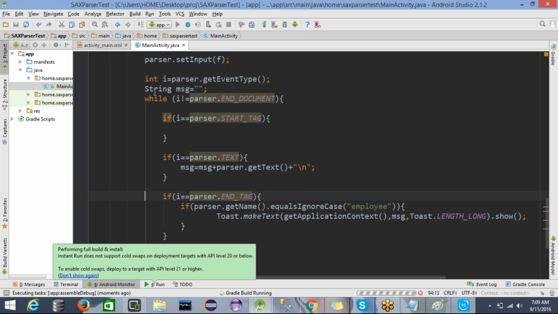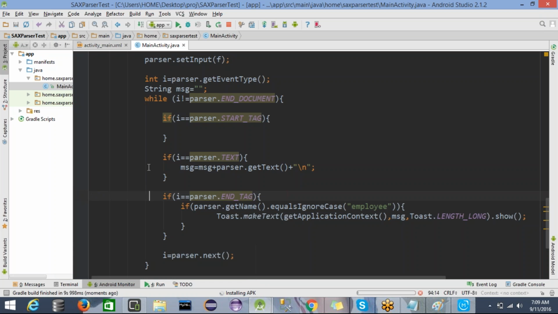Same logic in SaxParser and XML pull parser. There is no difference. One difference is that there we have a default handler class for moving to the next statements and all, but here we created those controls manually.